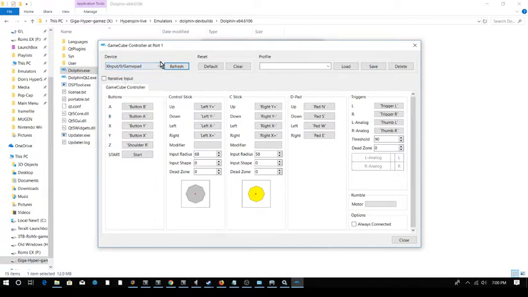Once you have that, what you want to do is create a profile, because I've noticed that if you don't create a profile and save this, there's a chance that Dolphin can load up the next time you use Hyperspin, and it will default back to keyboard, even though you made some changes. So definitely, we're gonna make a profile.